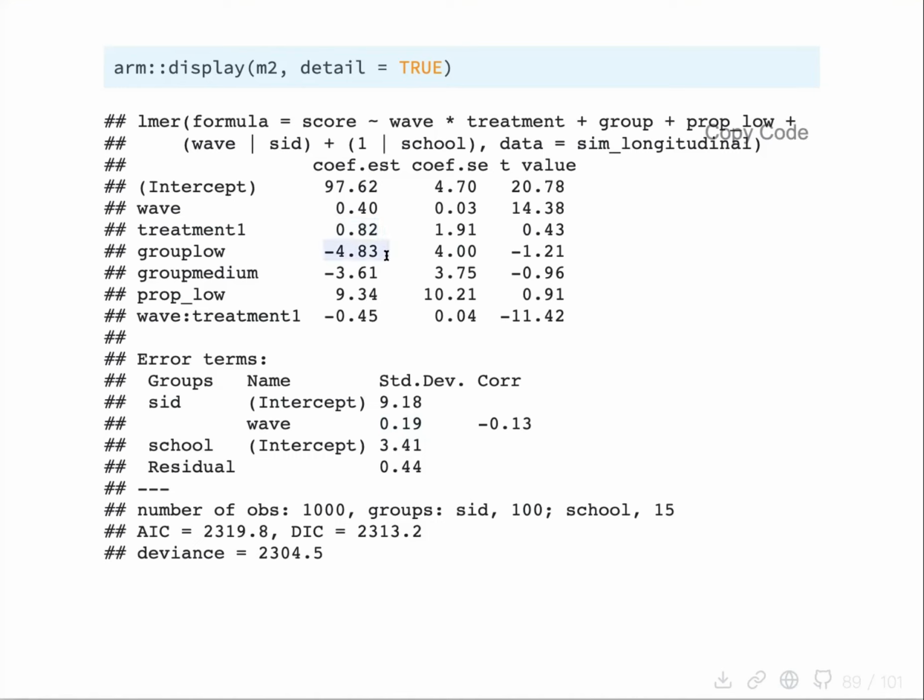And students in the low group started on average about 4.8 points lower, students in the medium group started about 3.6 points lower, relative to the high group, because the high group is left out here. And then proportion low, I would have to look back at how that's coded to interpret that. And then wave treatment is negative. So basically students in the treatment group gained on average about 0.45 points less per wave than students not in the treatment group. Okay?